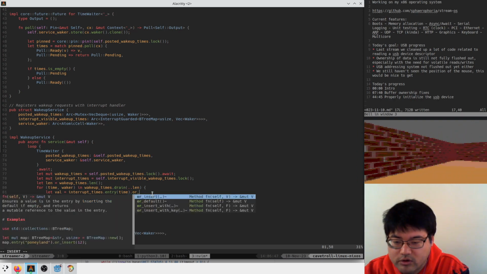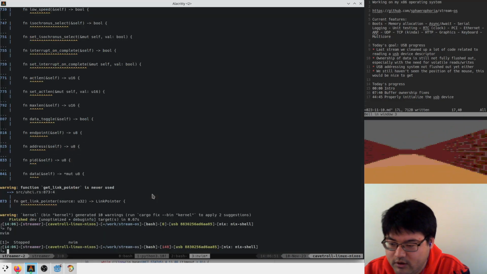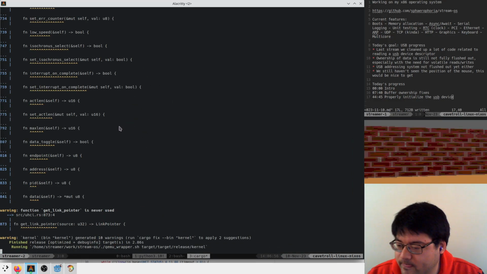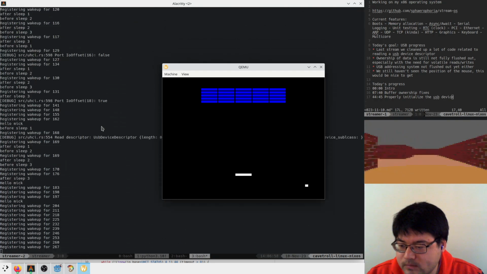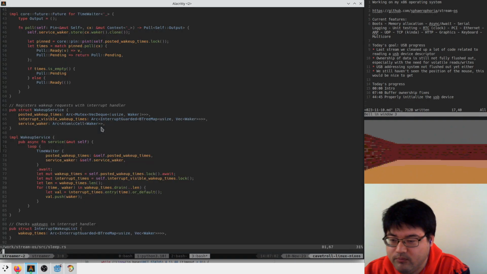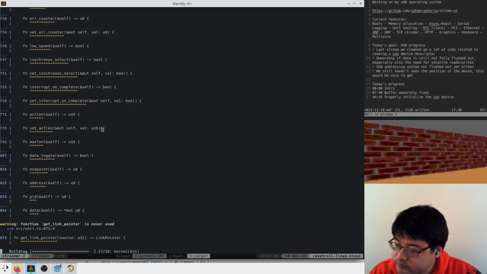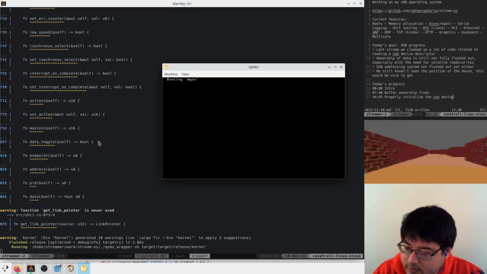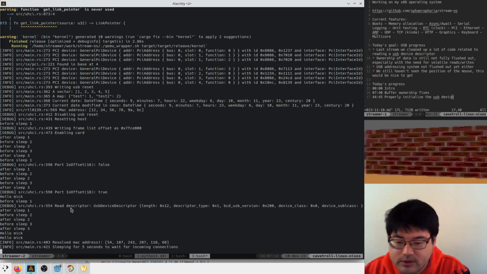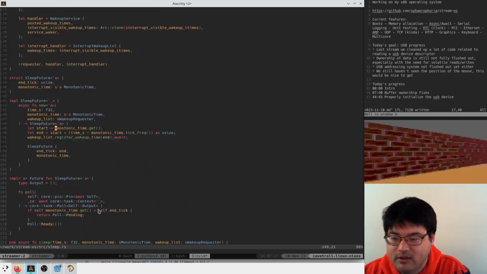He wants me to say or default. Fine, I don't care. Cargo check. This compiles now, and if I cargo run, does that fix our broken sleep? I need to remove this annoying log. Let's check it. Okay, there we go. Okay, sweet. So we're seeing after sleeps coming through, all happy.